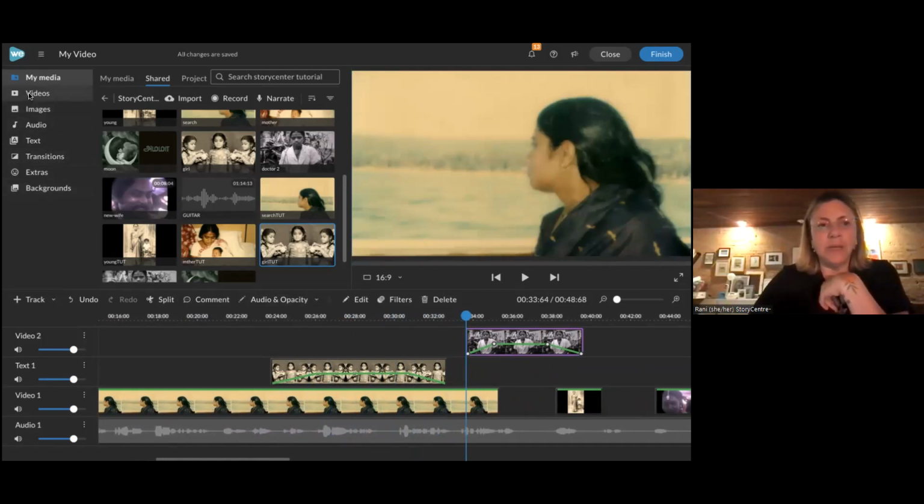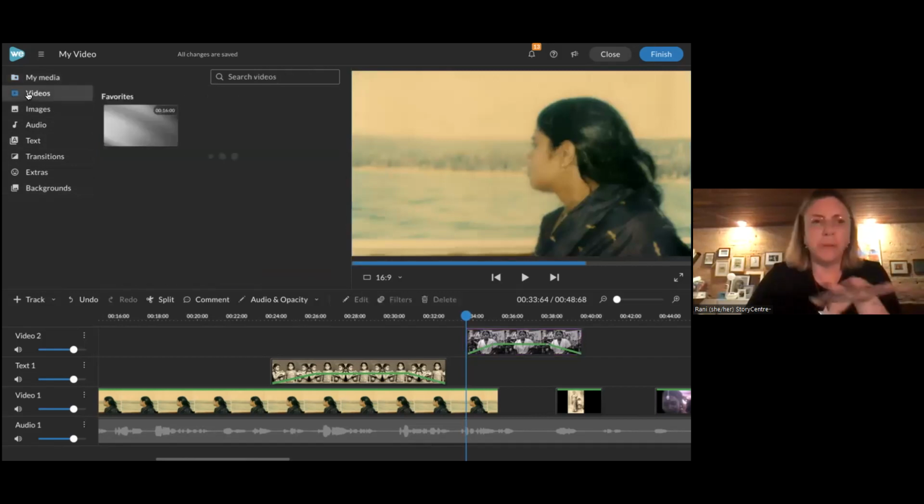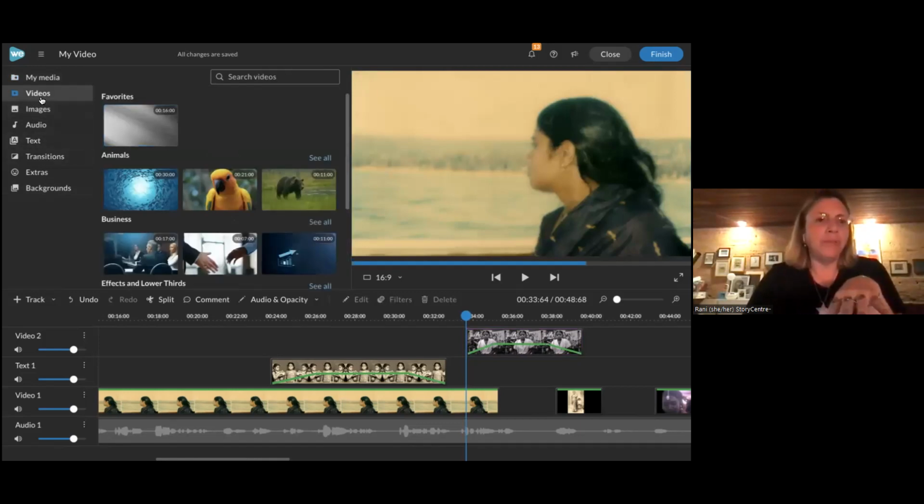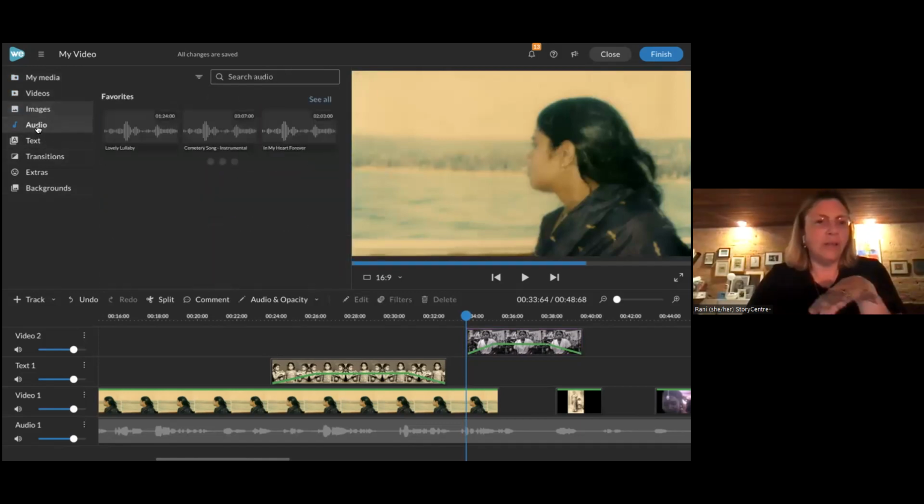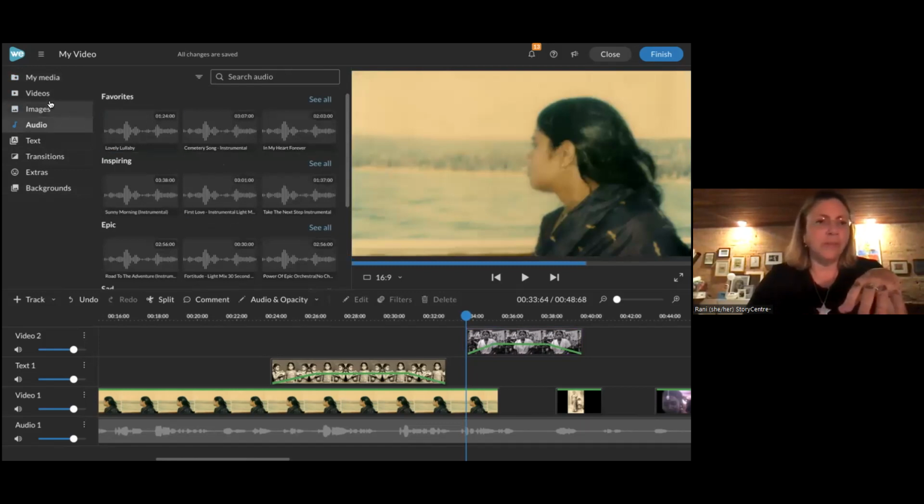So there's stock media in here. Just keep in mind stock media looks like stock media. The more that you can create that's yours, the better. But occasionally, especially people, don't use people. But there's video, images, audio. Audio is not bad. You can find some decent music.